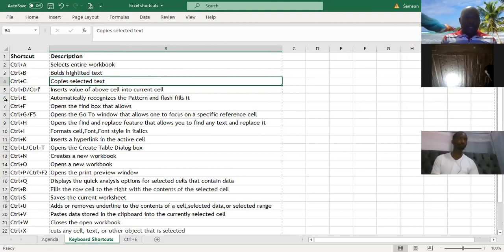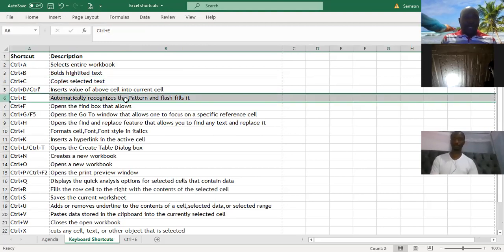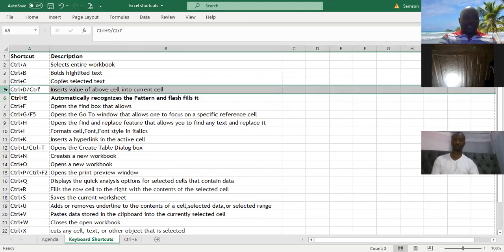Of course, I know that one of the most important ones that you've learned is Control E, as well as Control D, because I know the rest you know about them, but these ones stand out as those shortcuts that will really help you in your day-to-day work.